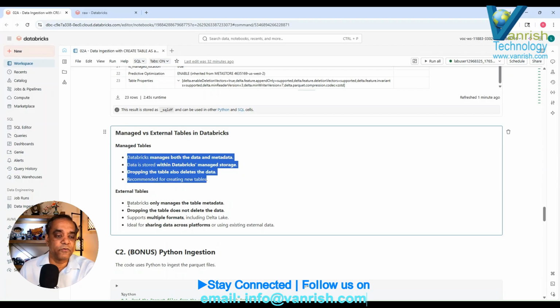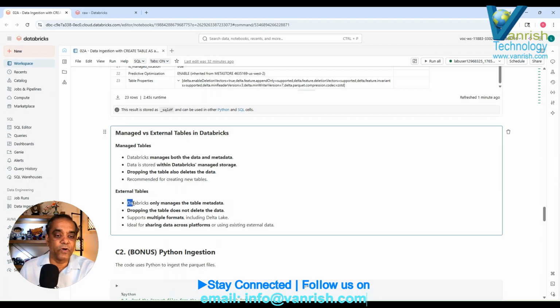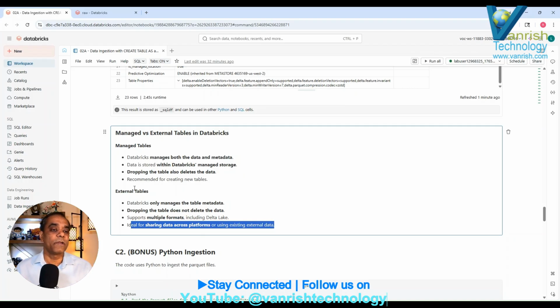With an external table, there are a couple of restrictions: Databricks only manages the table metadata. Dropping the table does not delete the data. So whenever you are working on an external table and you drop that table, it will not delete the data. External tables support multiple formats, including the data lake, and are ideal for sharing data across platforms or using existing external data. So these are the pros and cons of managing within Databricks and outside Databricks.